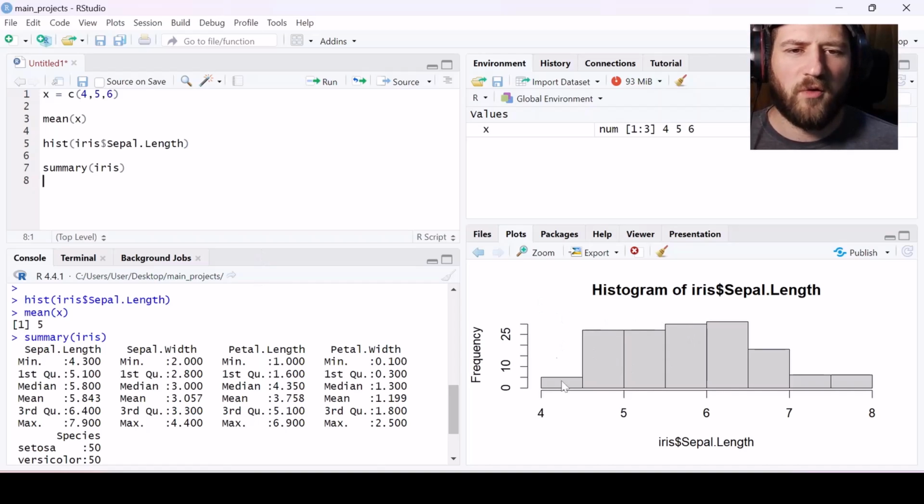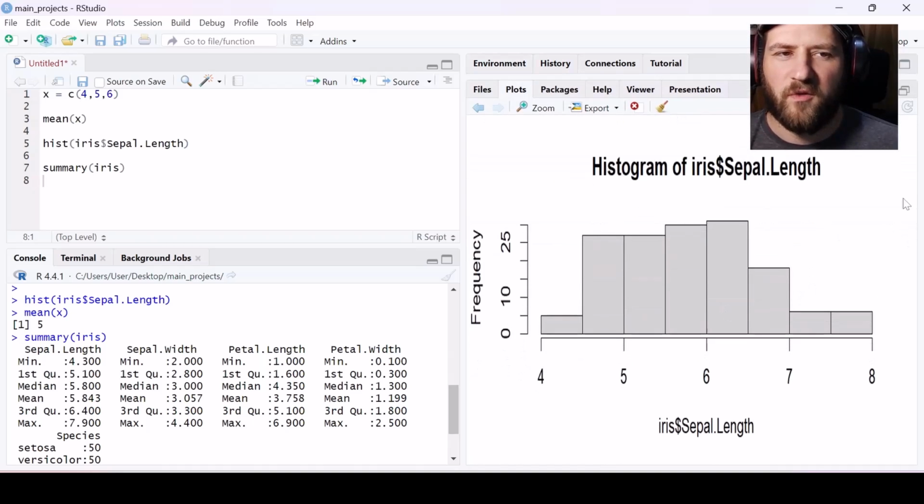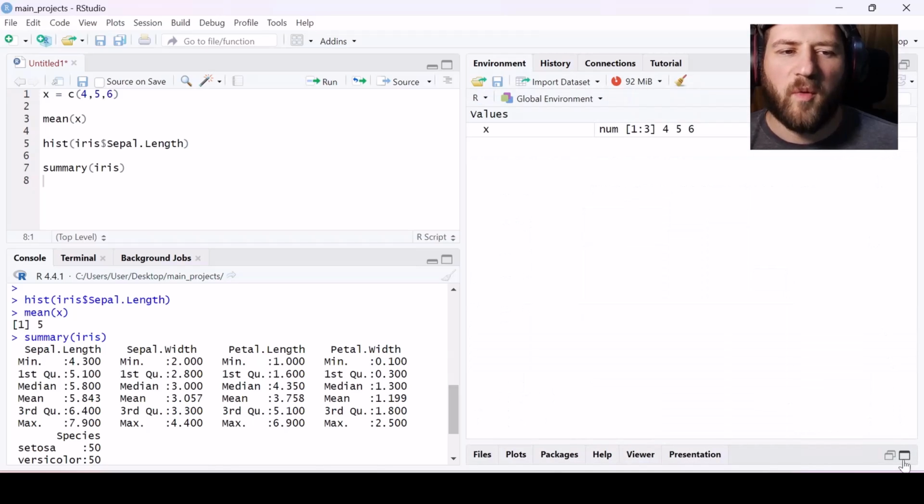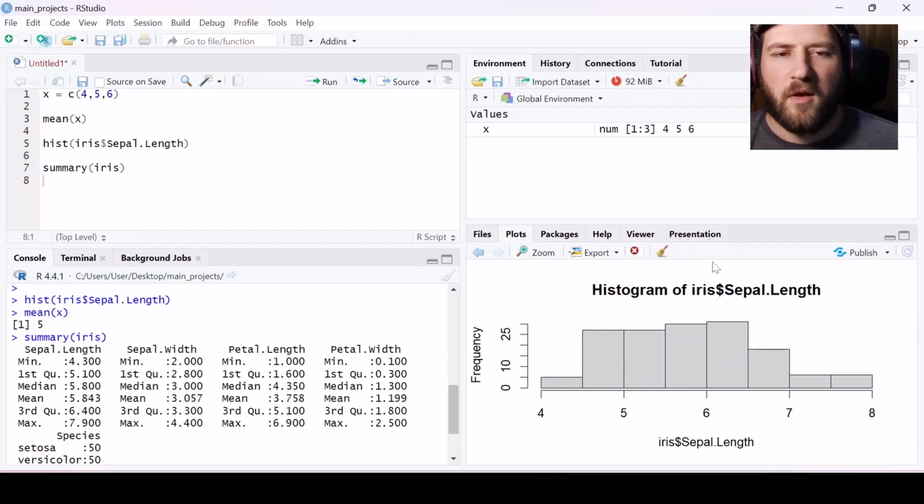You probably also noticed that this bottom right section produced this plot down here. If at any time I want to change the window sizes, I can just click on these windows and minimize them and maximize them and all that stuff. But anyway, this is the area where you plot for the most part. This is the Plots tab.